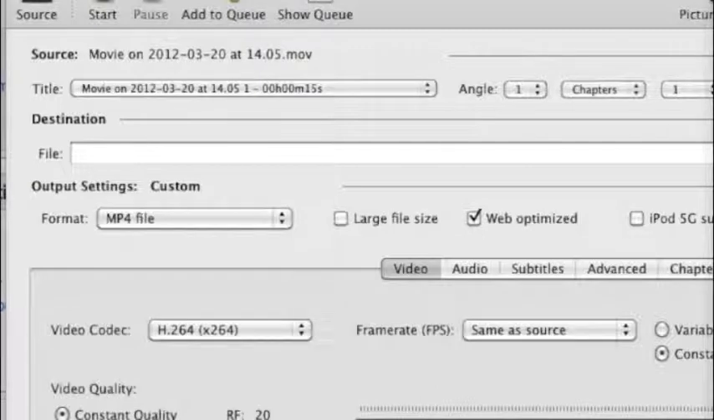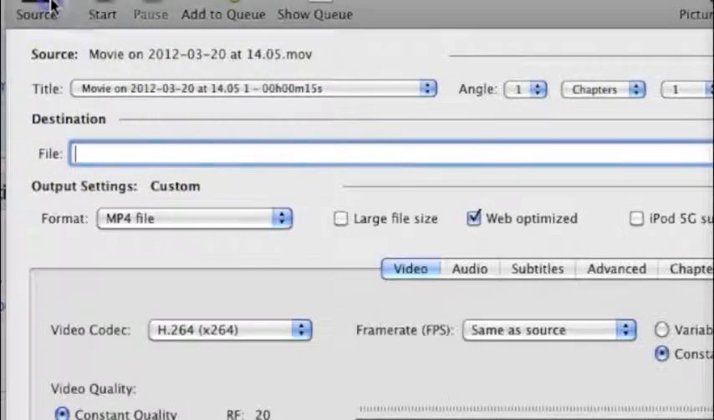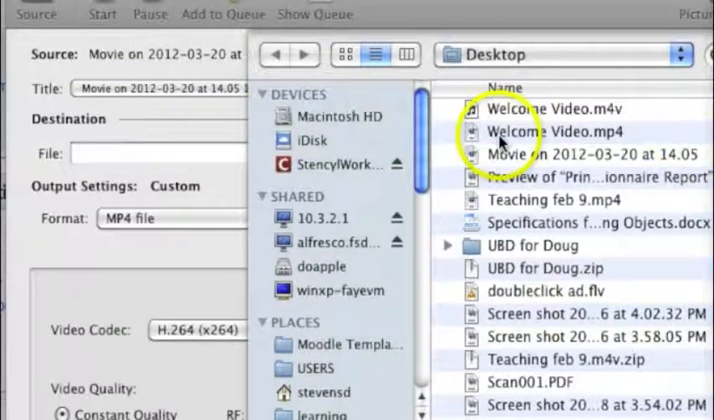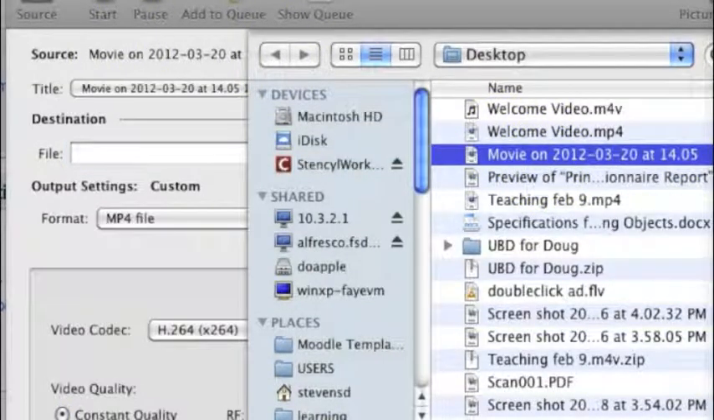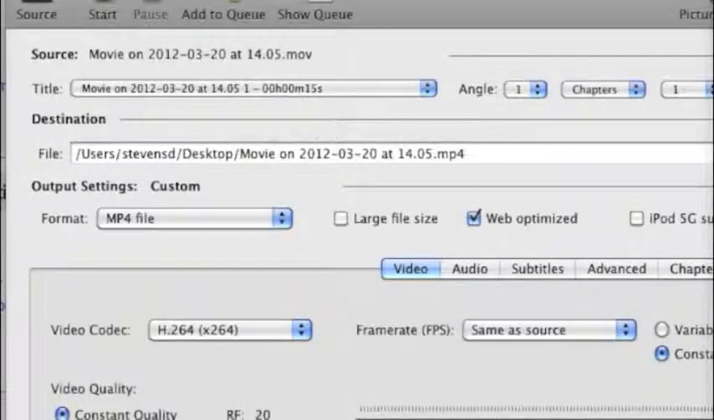So I have a copy of Handbrake here, and I've made a recording, as you guys already saw in the beginning of this. So I'm going to actually pull down that recording. So I'll just click on Source, and I'll just click on the video movie. Nice, interesting title that I gave it. And you can see that it's just listed here under source, so movie on 2012-03-20 at 14:05.